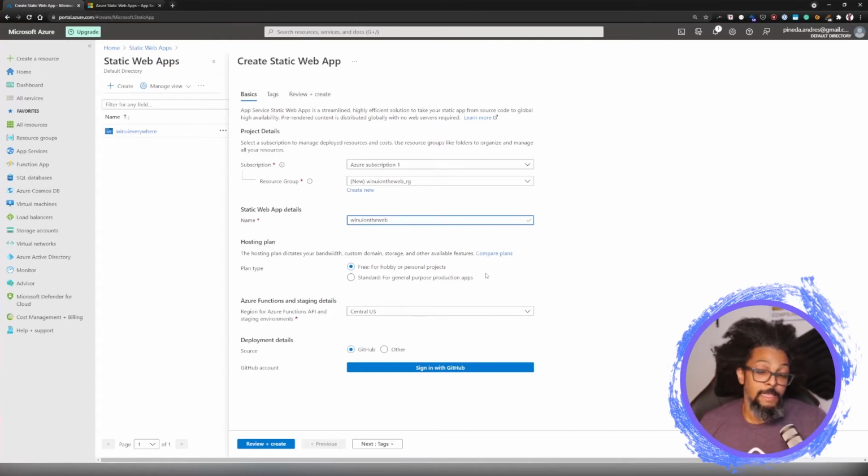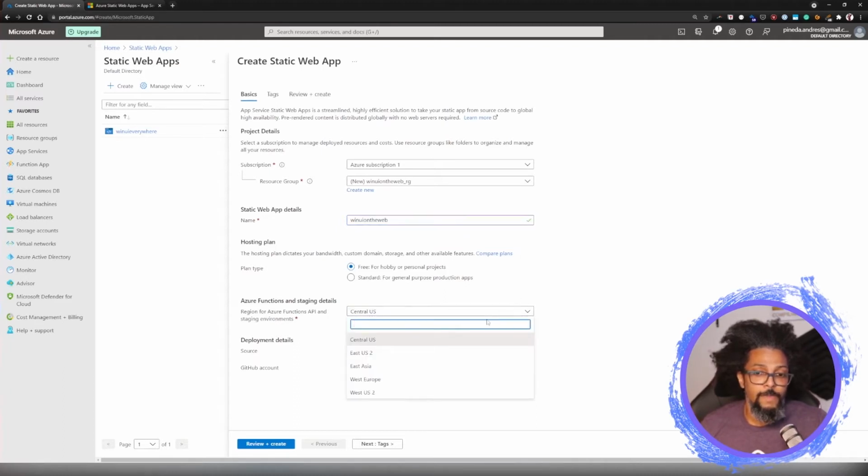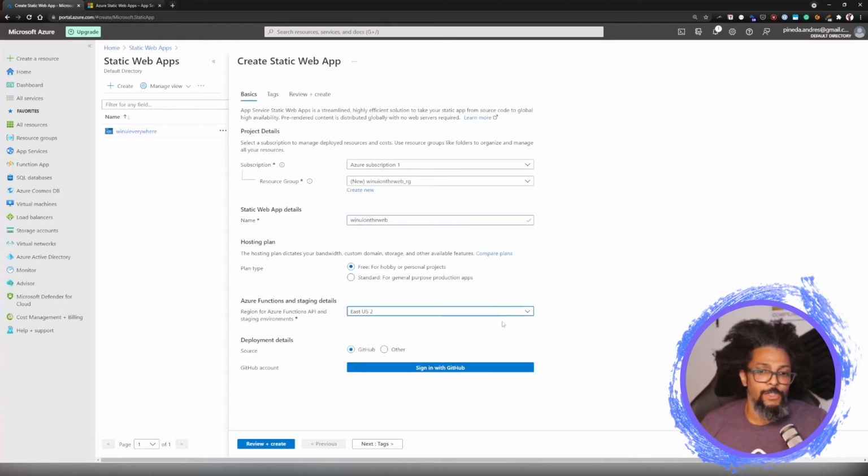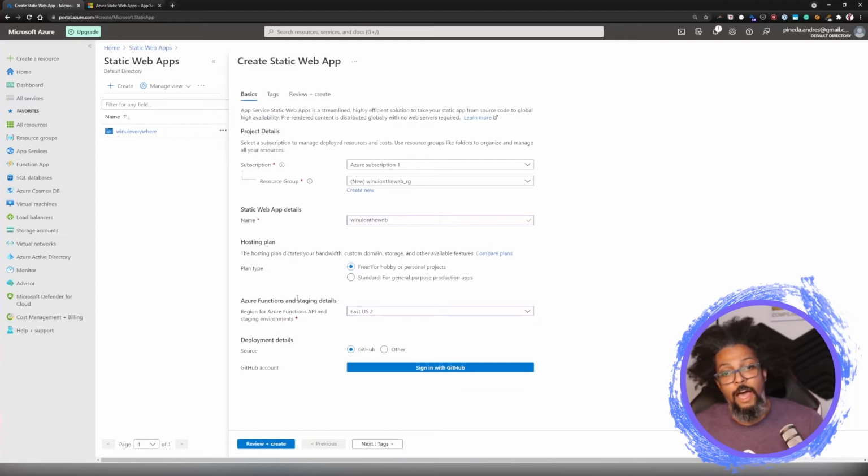So for this example, we're going to be using the free plan for hobby personal projects. And for the Azure Functions and staging details, we're going to be using East US. For this example, we will not use Azure Functions, but we will be showing some part of the presentation, the staging part.